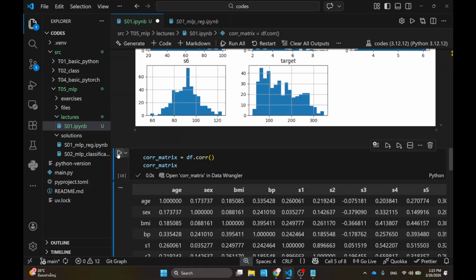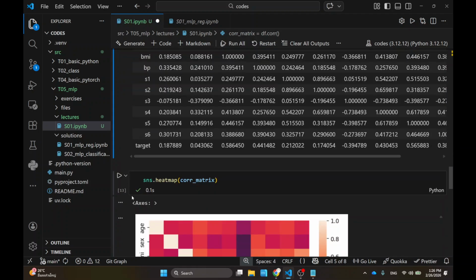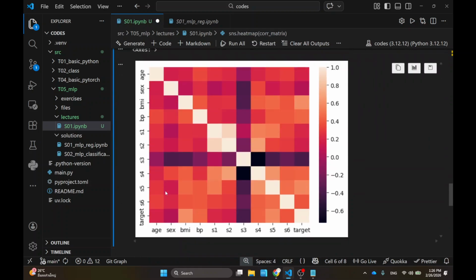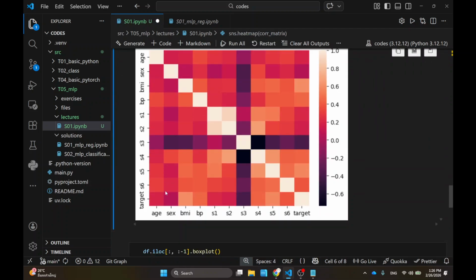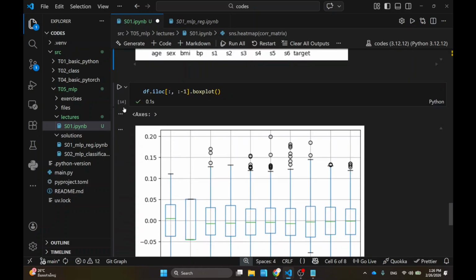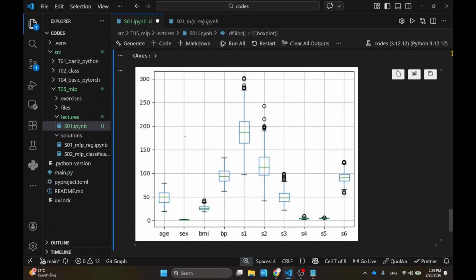But again, no matter the scale, it doesn't affect the correlation. The correlation is already scaled, so it already gets rid of all the scales. So it doesn't matter if you have scaled or unscaled data. The correlation is the same, okay? But what's going to be different is when you do a box plot like this. You're going to see that some of the variables have a large range, the other ones a small range.